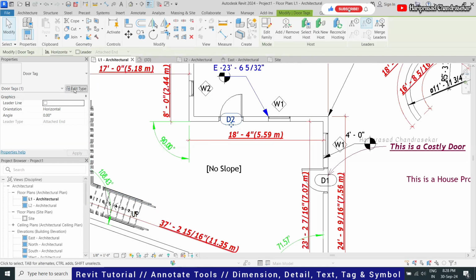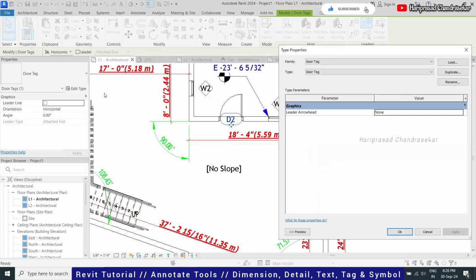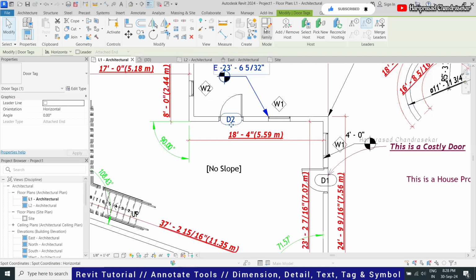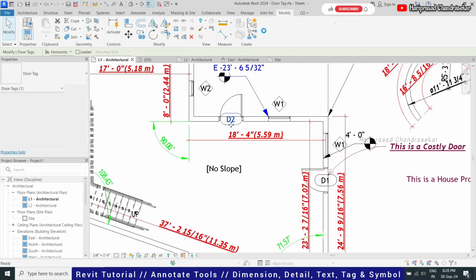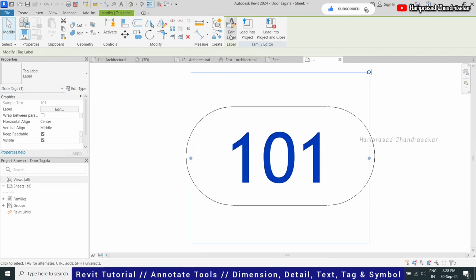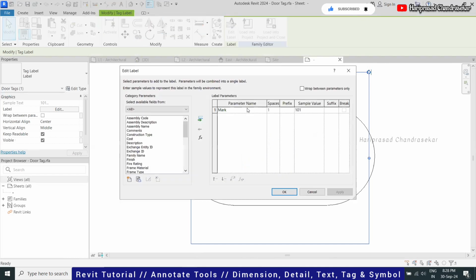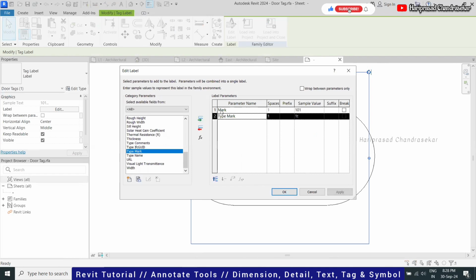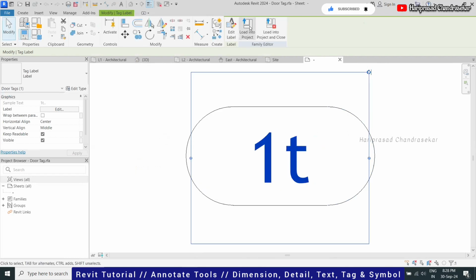Then we can also try to edit from here itself. It is like a leader. We don't have any leader. But edit family, there we can see what they have given. That's why the increment is coming. So here you can see edit label, and this is the mark only they are giving, right? You can put a type mark. Then load into project.